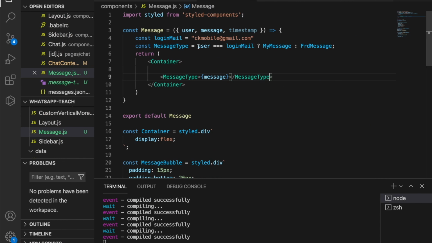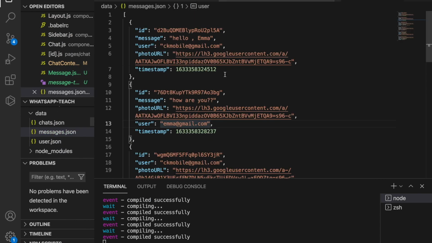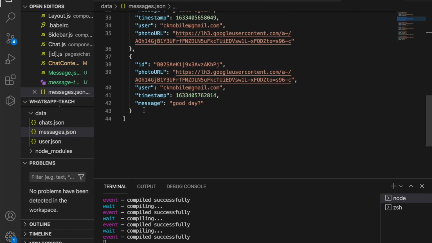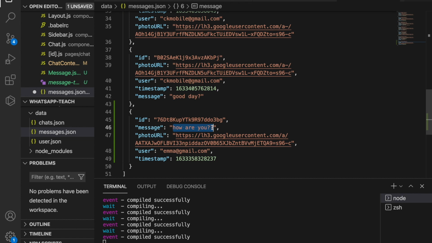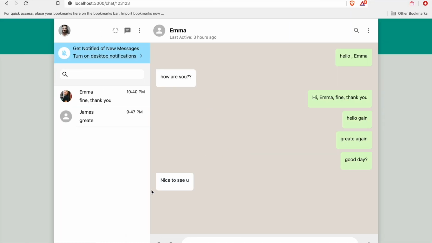So for example, if we add one more message from Emma, we copy the next line, and then we type again, and then we add some random ID, and then we say, nice to see you. Now you can see the message has appeared on the left hand side.